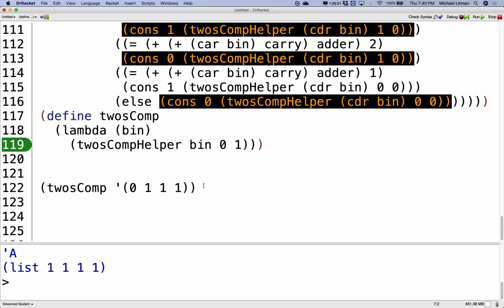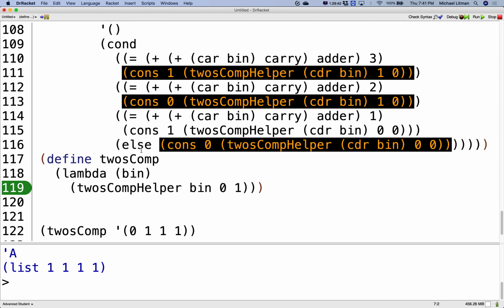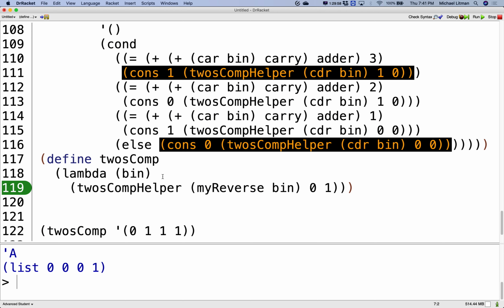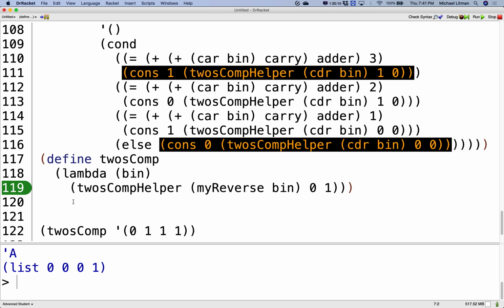That's not the right answer though. Hold on. It's got to be another if statement here. Oh, I'm not reversing it. I need to reverse it. My reverse. Go through, do our math. Then we need to flip it back around in the end, right?